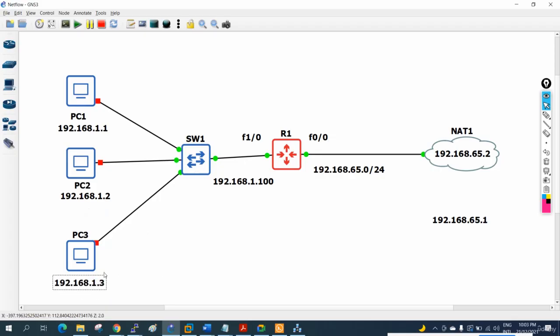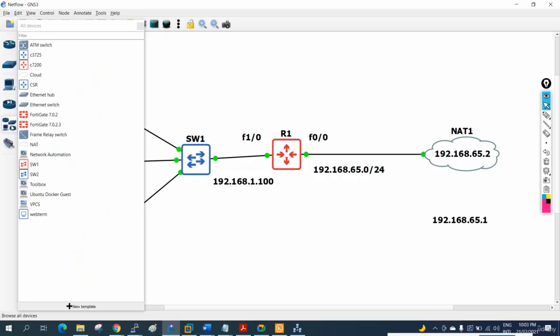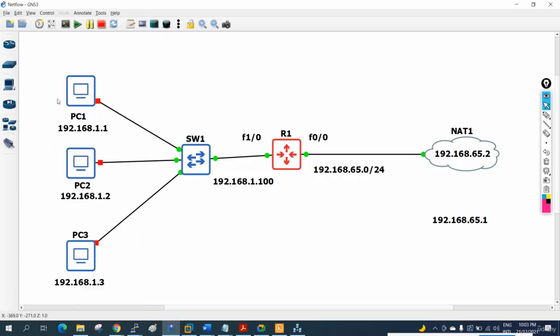Okay, so now I will select this 3. This is a Docker I taken from here. This one, webterm, I use. You can use anything, or if you want to ping, you can ping also, but I am using Docker.